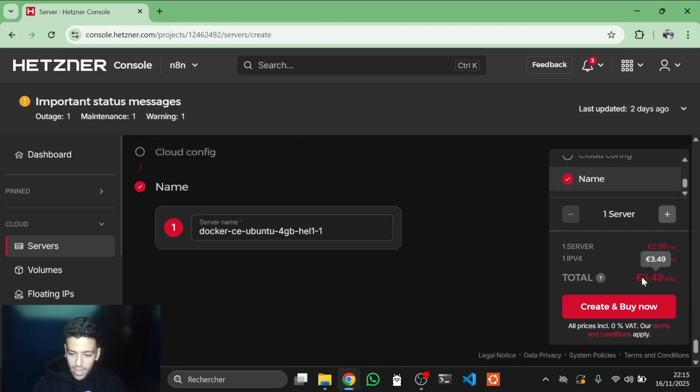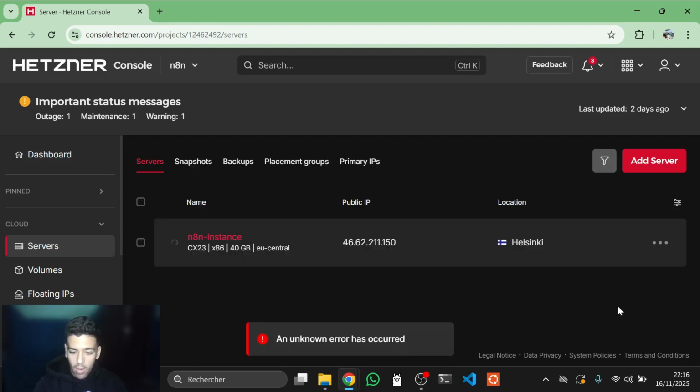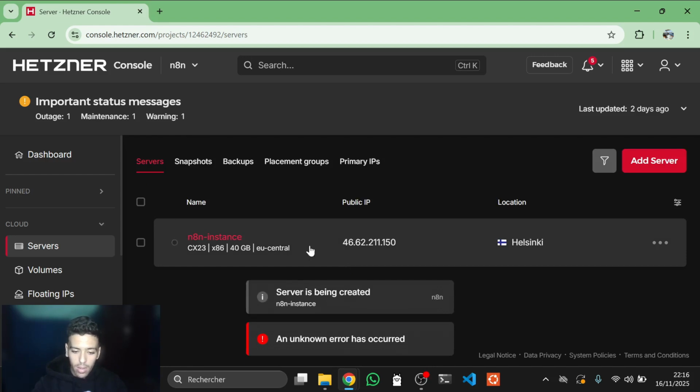And here you will see the total is $3.49 a month. Okay, so $3 for the server, and the IPv4 is just half a dollar. Give it a name. Let's call it n8n instance, right? And just click create and buy now. So this will create our server. Okay, and once it has been created, we'll come back.